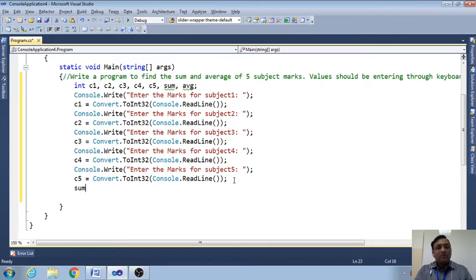So what I want to calculate is sum equal to what? C1 plus C2 plus C3 plus C4 plus C5. So what I did, I calculated the sum. If you want to calculate 2, 3 things, after calculating one, we will not print the result. The result will be printed after calculating all.